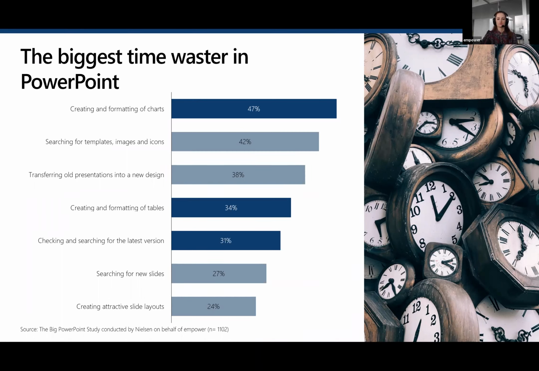Also, 34% of respondents confirmed that creating and formatting tables is also quite a trouble and takes a lot of time. And the last point is that checking and searching for the latest version can also be very time consuming.